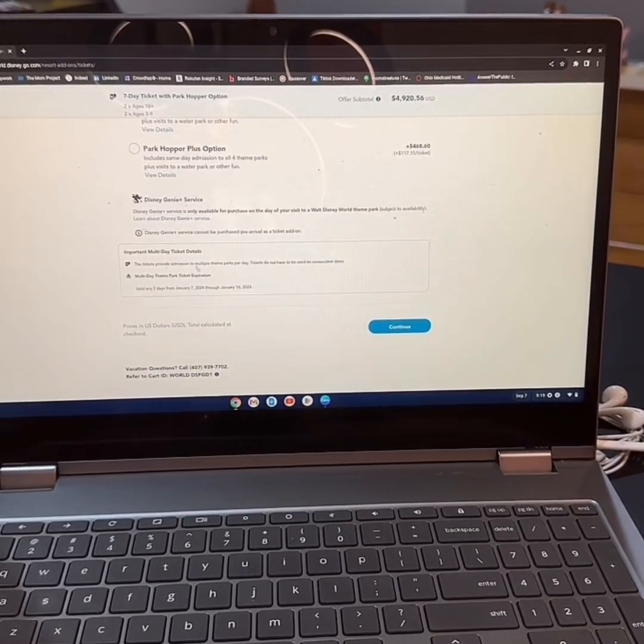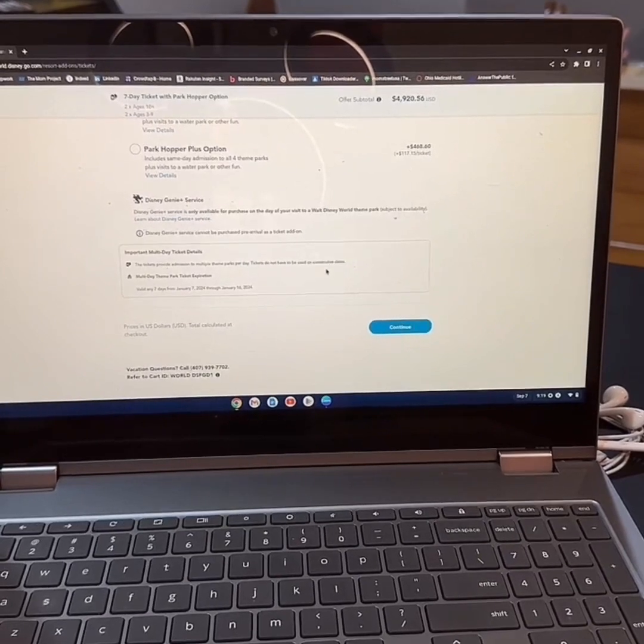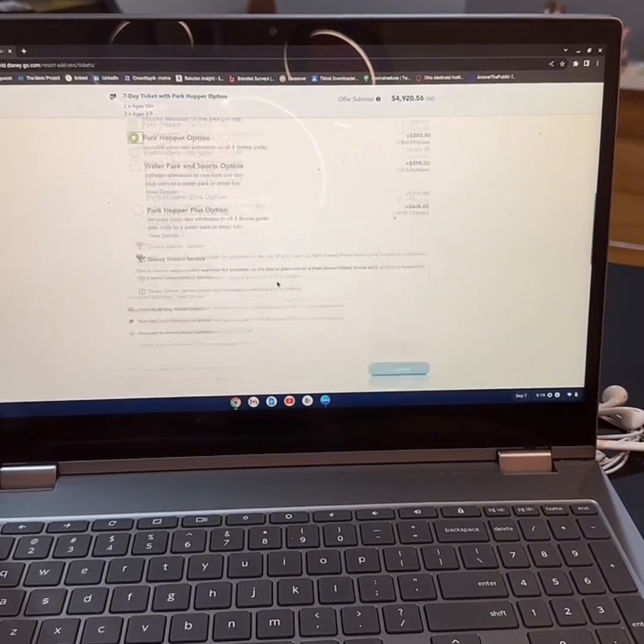Okay, now as we scroll down, it talks about Genie Plus. At Disney World, Genie Plus is only available for purchase day of, so there's nothing we need to do with that right now other than just keep that in mind. Now, it will give you different things down here. Like this one says, the ticket provides admission to multiple theme parks per day, does not have to be used on consecutive days, which is important. Valid any 7 days from the 7th through the 16th.